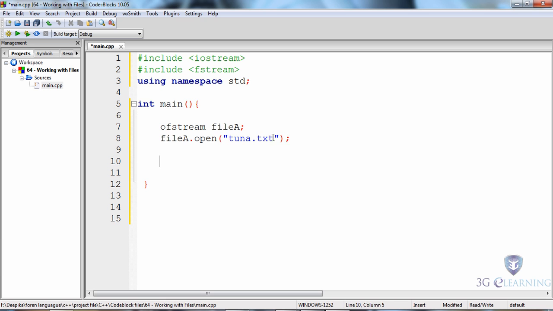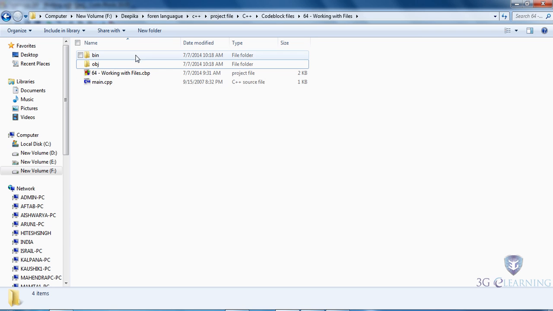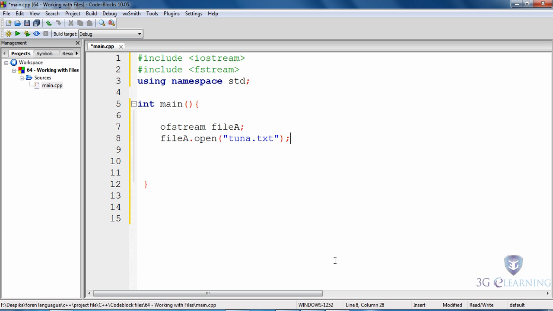But we don't have a tuna.txt file on my computer, so what happens now? Basically in C++, when you open a file that doesn't exist, it'll see it doesn't exist and will automatically create one. You can see in this directory there is no tuna.txt file. So it'll search for the tuna.txt file, won't find it, so we'll create one.